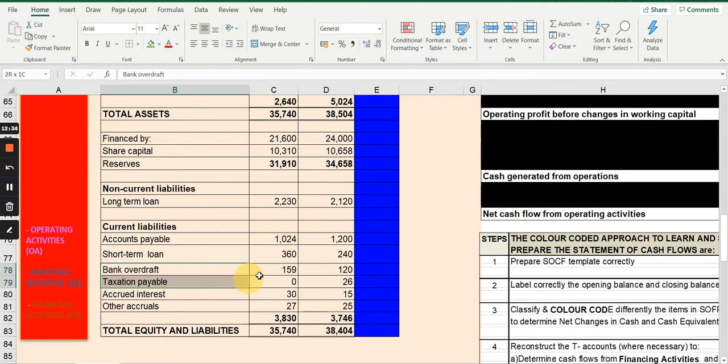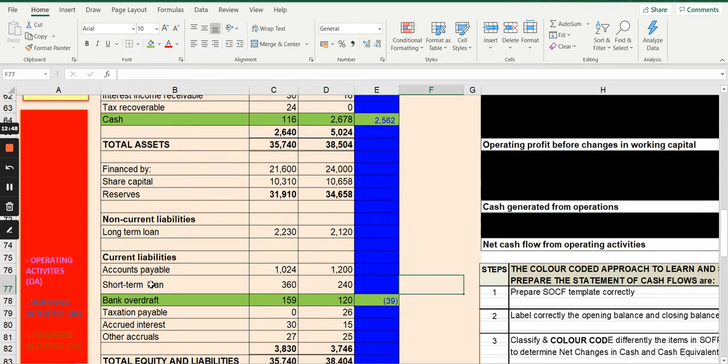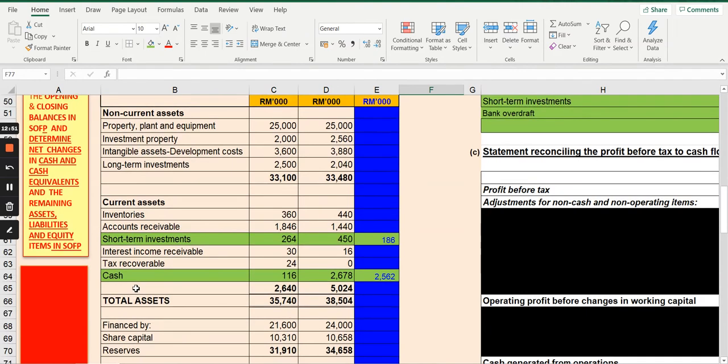Yes, somewhere here you have bank overdraft. There was a decrease in bank overdraft, right? So where there was a decrease in bank overdraft, what are the changes? There was a reduction. So now you have got your information for your cash and cash equivalent.